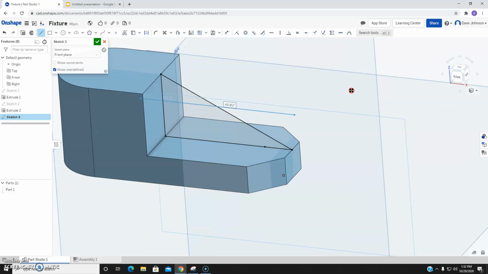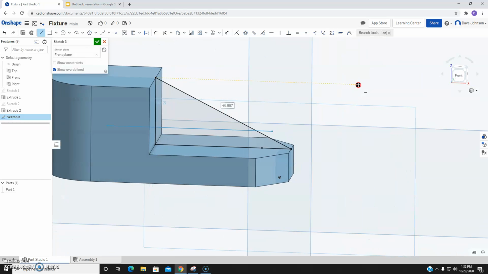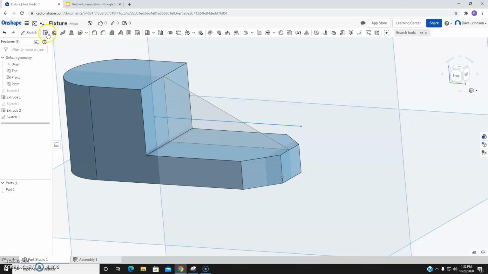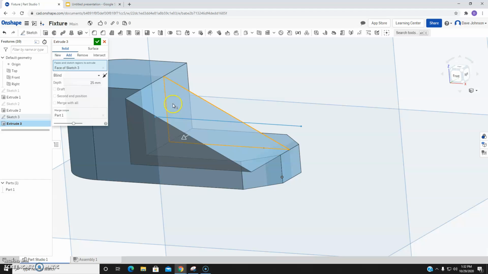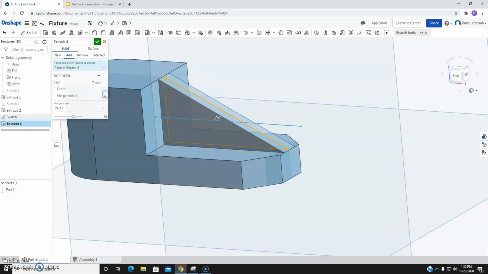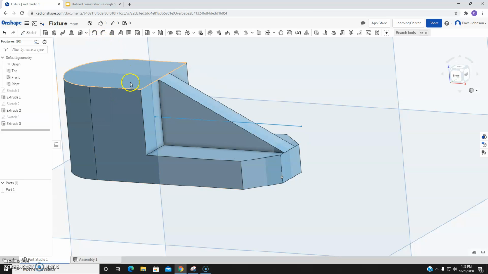It should develop a closed region. We can just verify that by tilting it. That looks good. Finish our sketch here. Then we can extrude, select what we want to extrude. This is the one. Before we've been doing blind, now we want symmetric. Our total will be 7 millimeters. And it's that simple for the web.